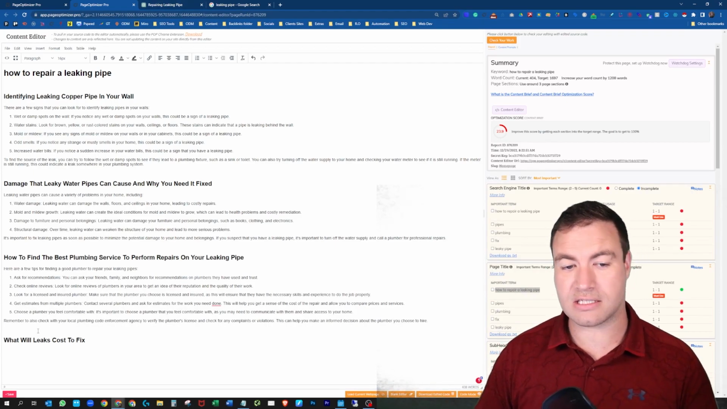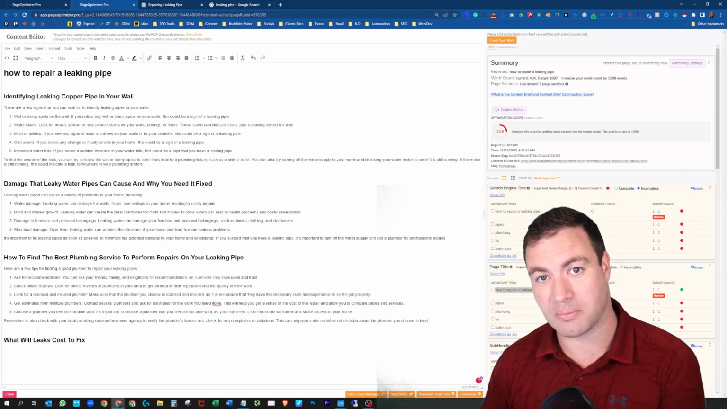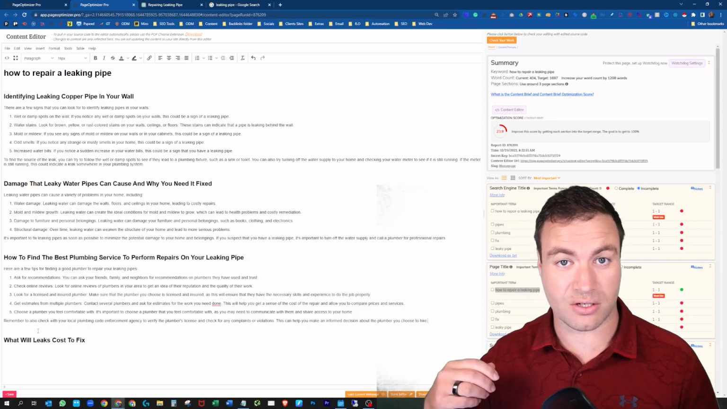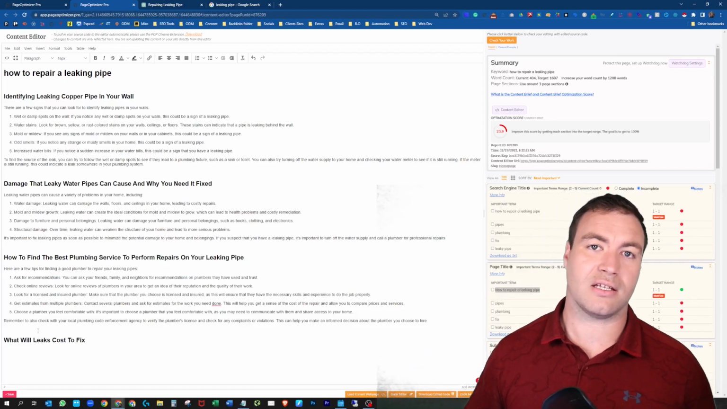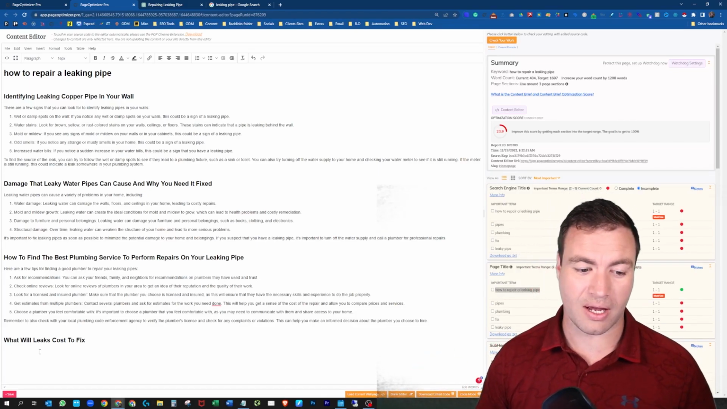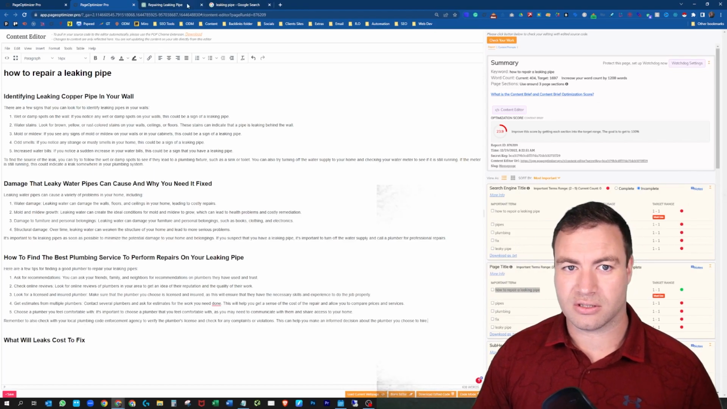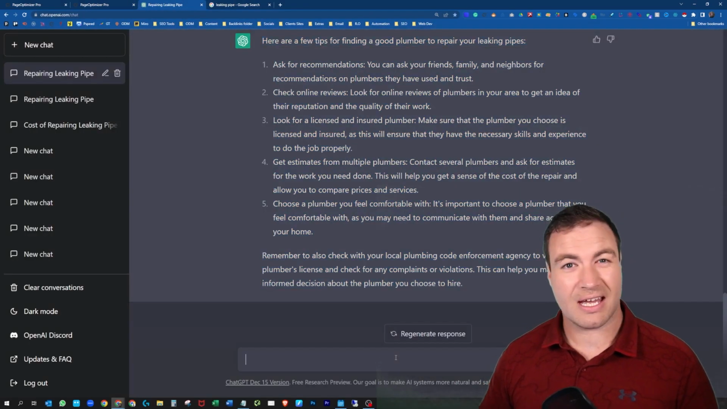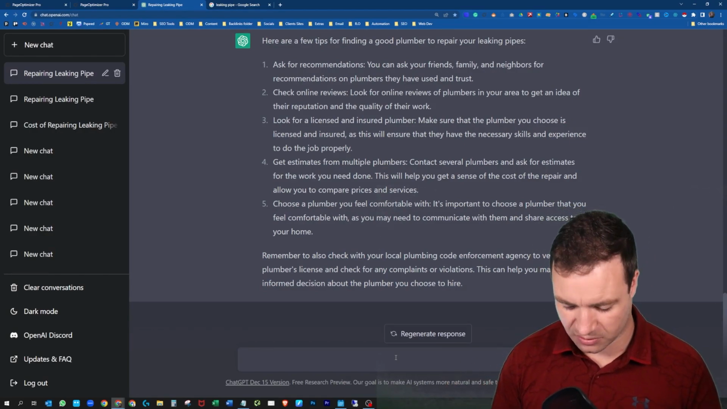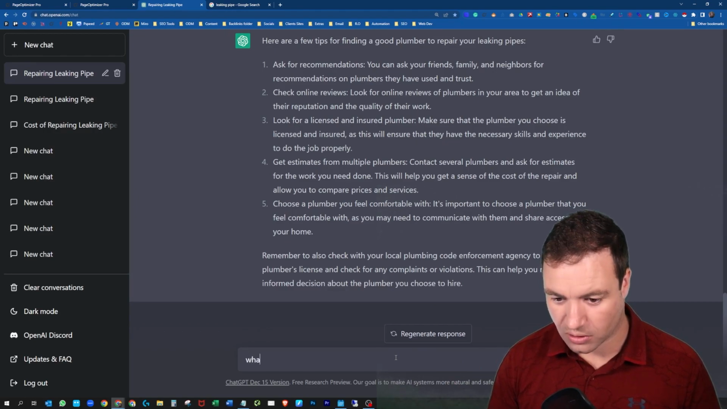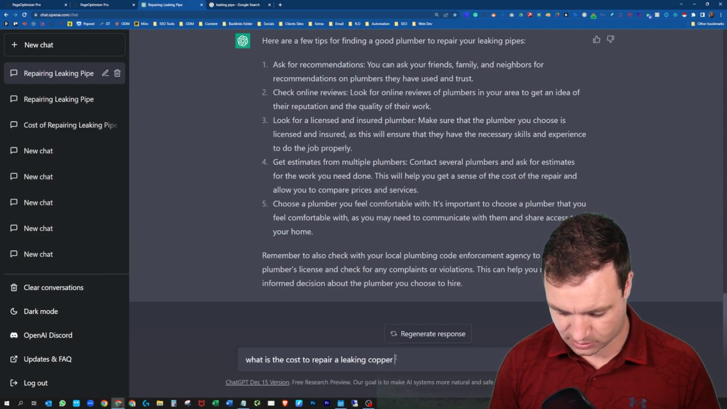Let's do another one. So this is where you could also do FAQs as an example. If you're going to use ChatGPT to create some blog posts, if you're using OpenAI for blog posting, another thing you can do, FAQs, super powerful. What will leaks cost to fix? Perhaps you've researched that, the H2s are better aligned, you scrape the people also ask, you've had a look at it. Okay, so what is the cost to repair a leaking copper pipe in a house?